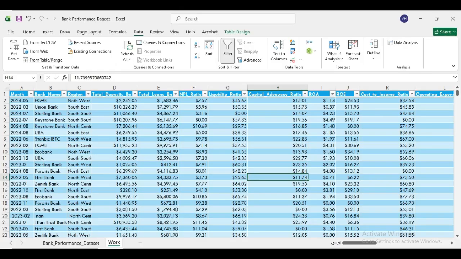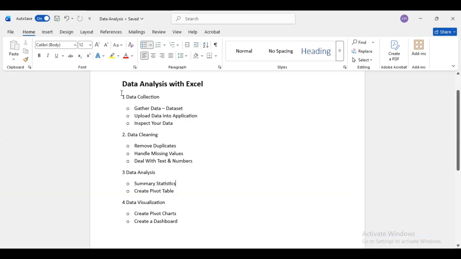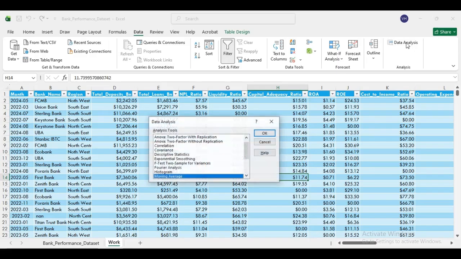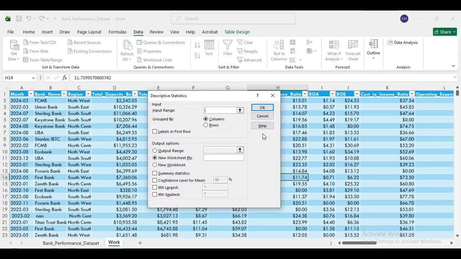We are now at the analysis stage. We are done with the data collection and the data cleaning. Now we want to deal with the data analysis stage. So the first thing we do is create the summary statistics. We go to Data Analysis, then we select Descriptive Statistics, then we click OK. Then it's asking us for the input range.